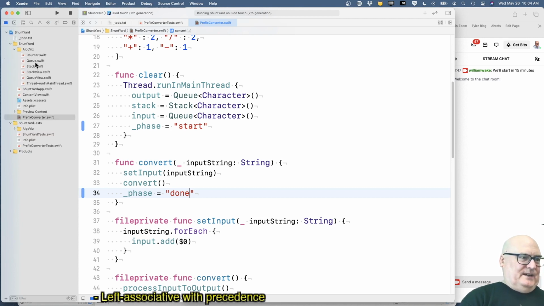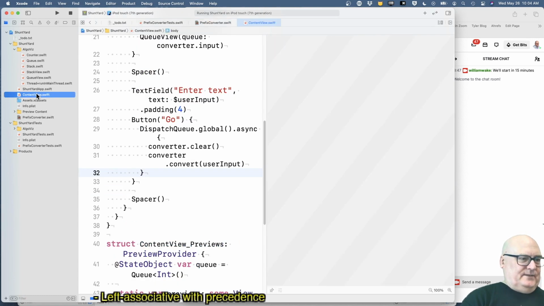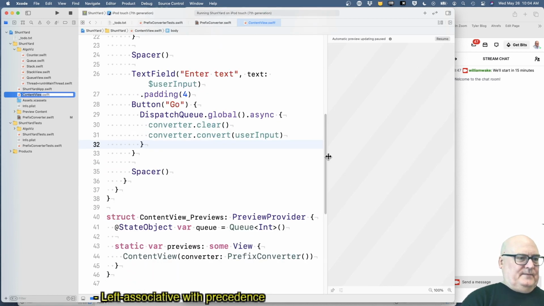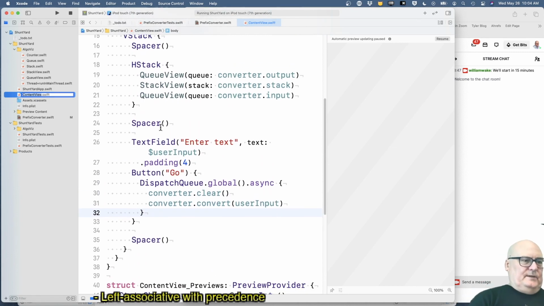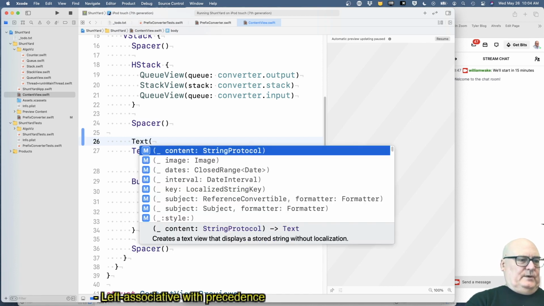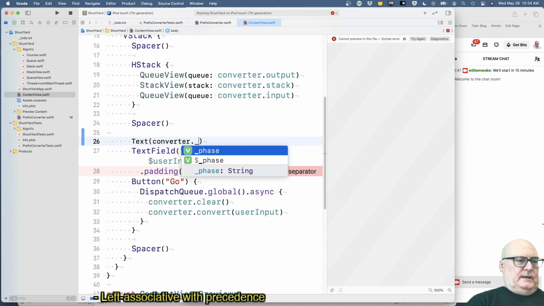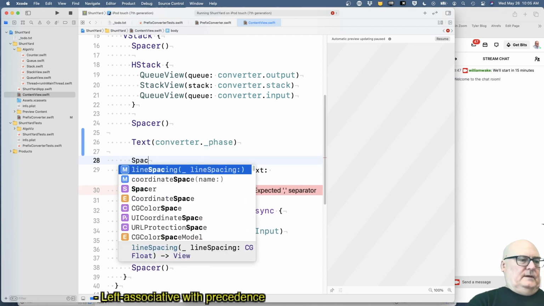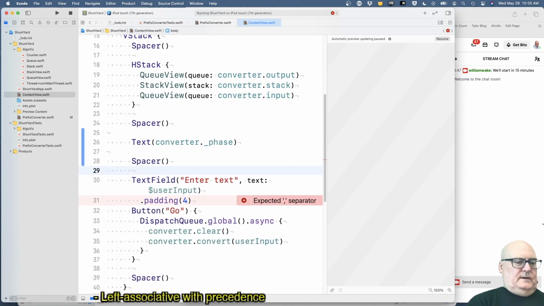So, it's our content view. Yeah, I'm saying beneath the stack stuff, I want to put converter.face, and I'll put another spacer. All right, let's run it.